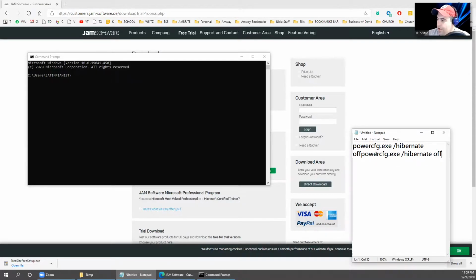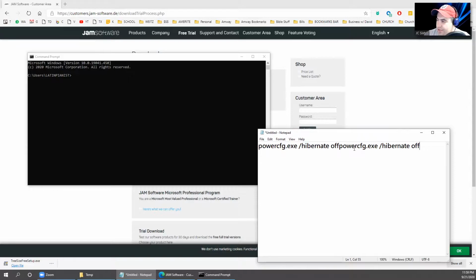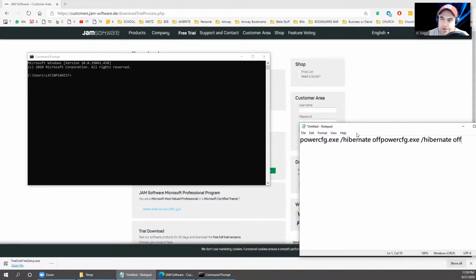I will warn you, this is going to turn off your hibernation feature. So if you like to hibernate your computer, which I actually like to do, then you don't want to go through this step. For those of you who don't know what hibernation is, it's a way that your computer can go to sleep and save what you were last working with, so that when you wake it up again, it is back to where you left off.